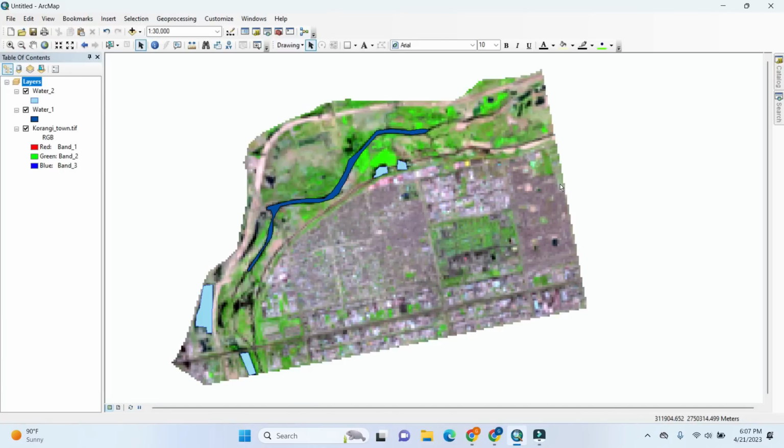Hello everyone and welcome to this tutorial on how to merge two shapefiles into one using ArcMap. Shapefiles are a popular format for storing geographic data, and merging shapefiles can be useful for combining multiple layers of data into one file. In this tutorial, I will show you how to merge shapefiles step by step.